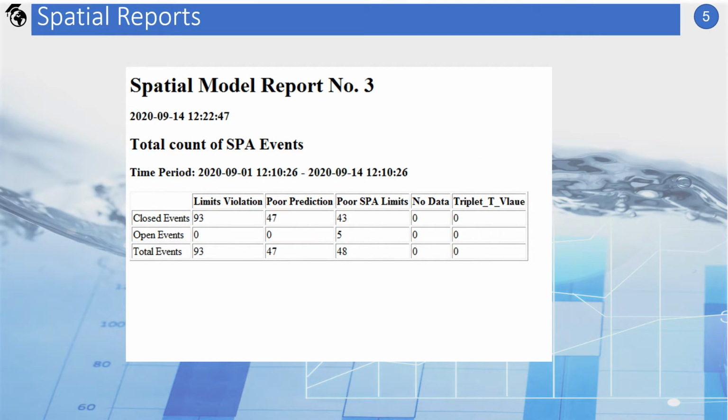Report number 3 is the first of a set of reports which give details about the total count of events for a given period. This report shows closed events, open events, and total events for the entire spatial model list. On the top of the report are listed the date of generation and the period to which the report refers. The start and end dates are based on the dates set in the report's main screen. The report contains 3 rows: closed events, open events, and a total of events, which is the summary of the first 2 rows. Open events are events without a close date.